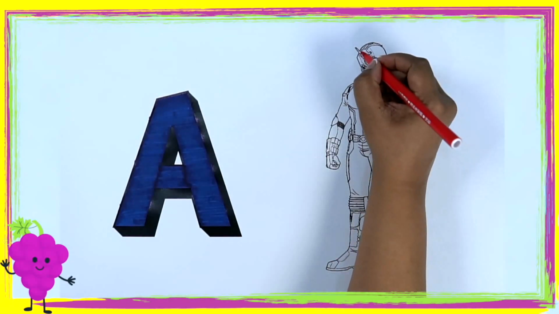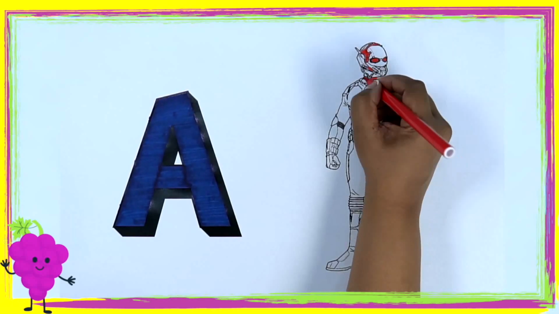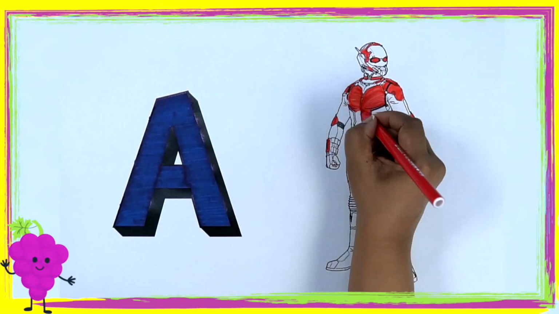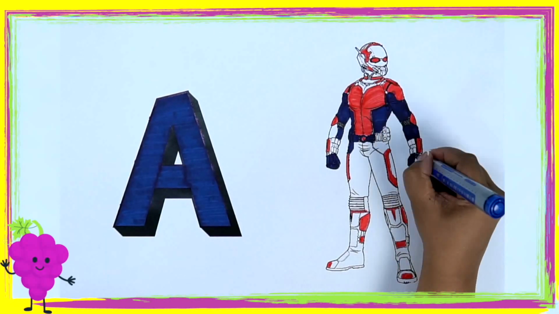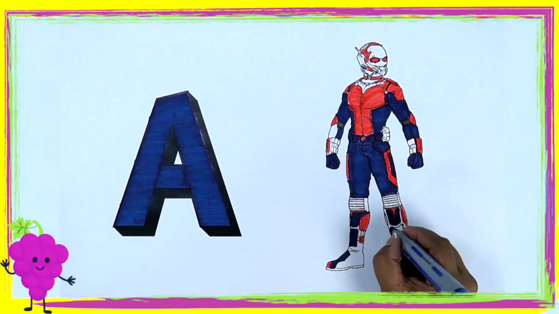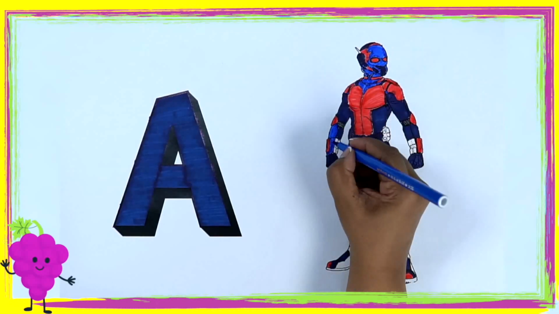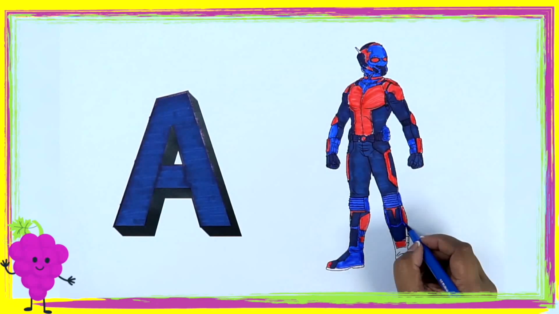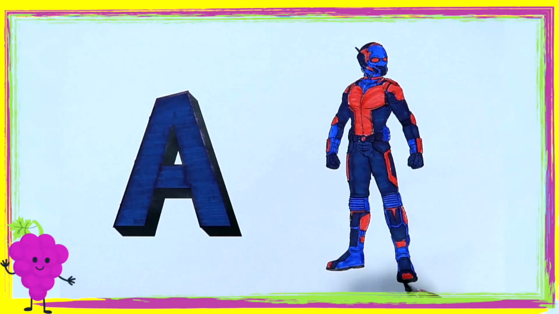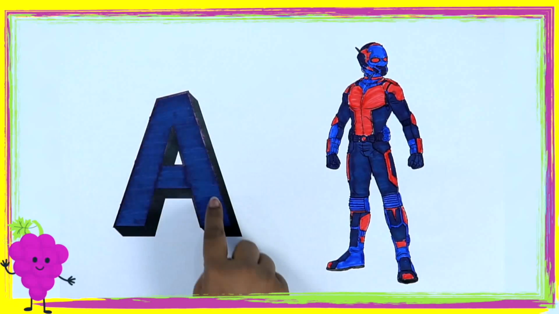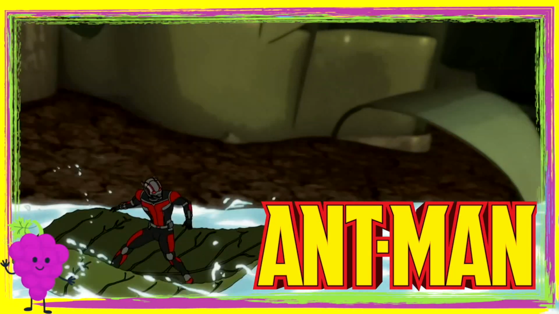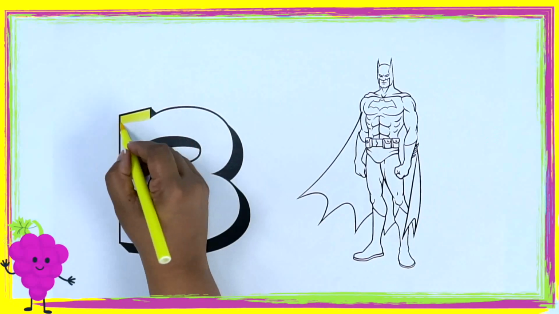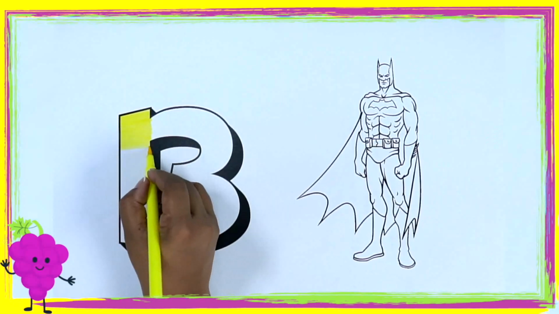A. Let's color the mutant. Ant-Man. A for Ant-Man. This is Ant-Man. Let's color the alphabet B and learn what mutant comes from it.